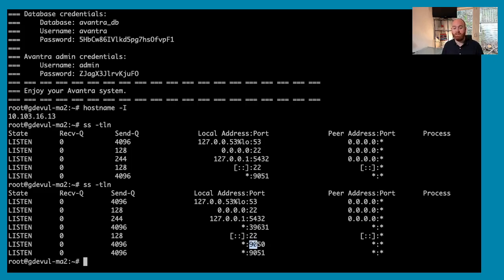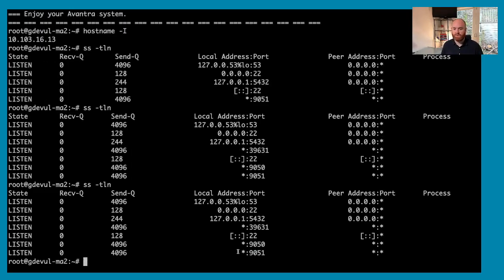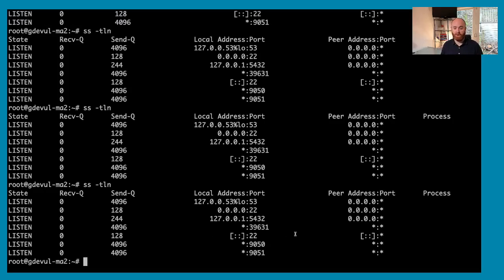If we do it again, we see that 9050 has now been added to that list. So that's the Avantra server itself. So that's the server services. That's the port that all the remote agents use to communicate with Avantra. And in a couple of seconds, we should see one more being added to the list, which is 8443, which is the secure port through which you can access the user interface for Avantra. And we should see that pop up here in the next couple of seconds as we wait.